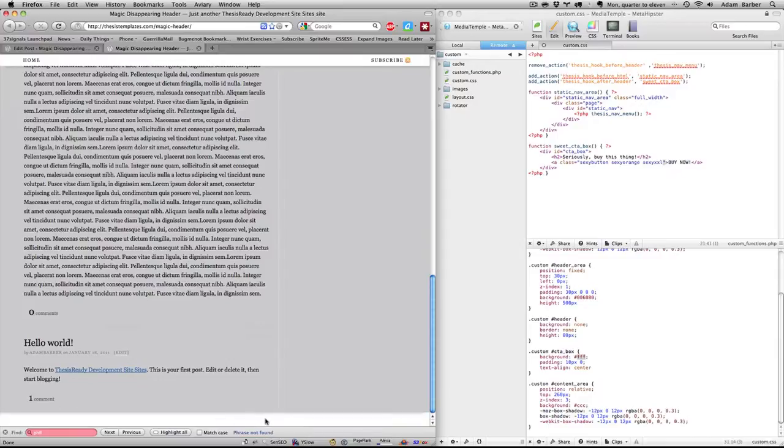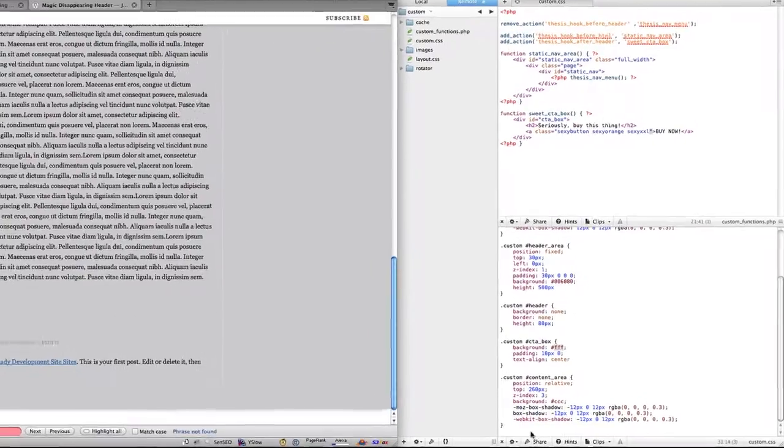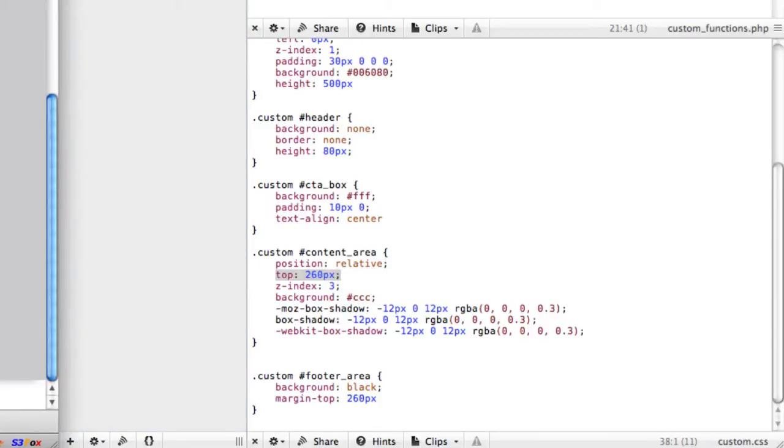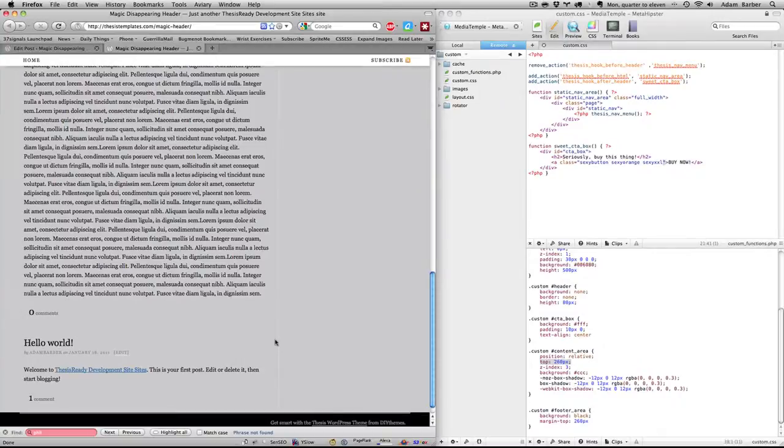So we'll hop back over into our custom CSS file, and we'll create our custom footer area and give it a background of black and set the margin top style to 260 pixels. This is so it matches the top setting of the content area. These two values need to be the same, so if you've used a different number than us, make sure these match up. We'll save and refresh, and there's our footer.